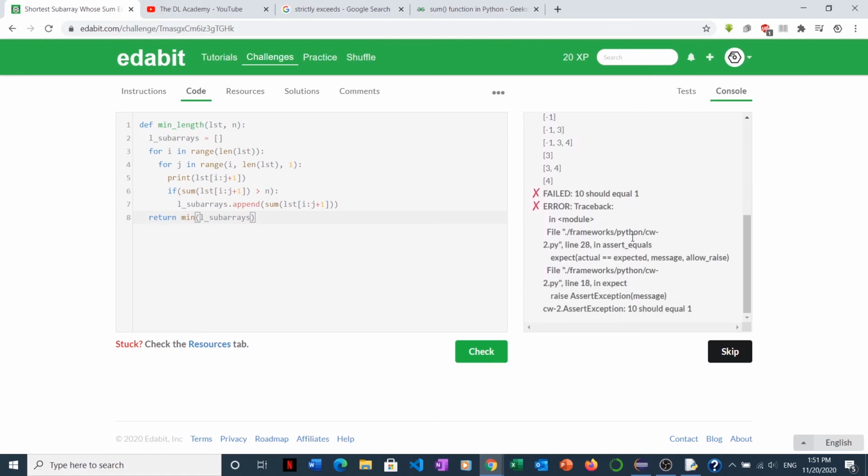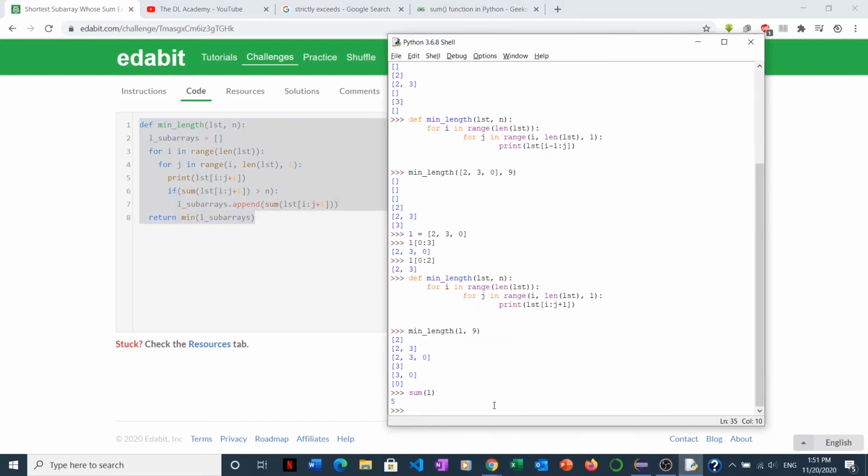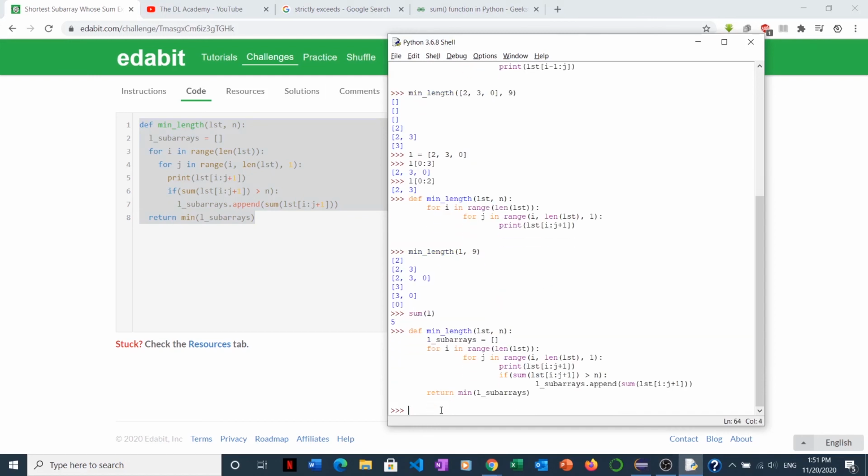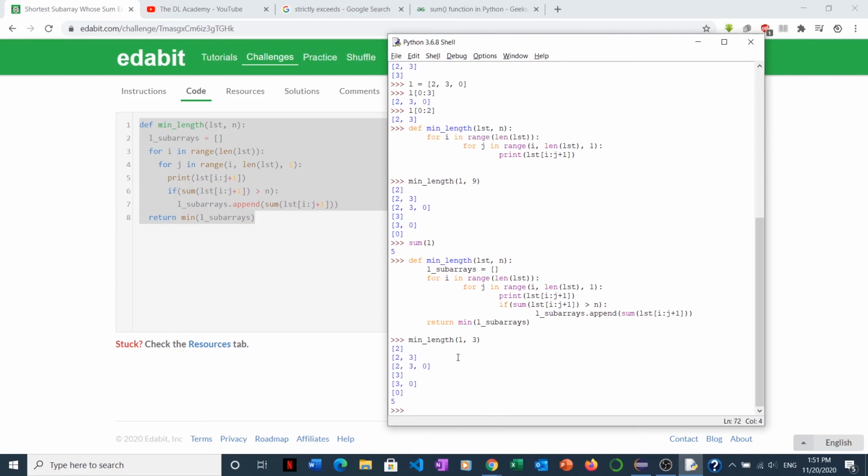Should equal 1. Hold on, let me, so we get an error. Let's try and see where we messed up. Okay, now let's do minimum length of our same list L, and the sum has to exceed 3. Hold on. I guess I have to print it.